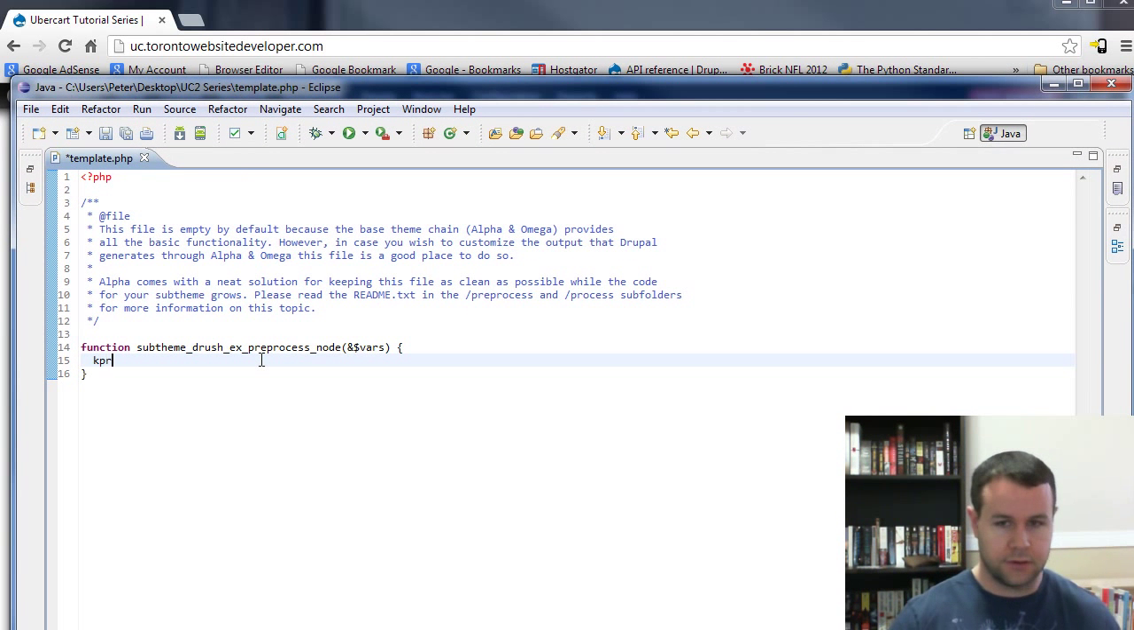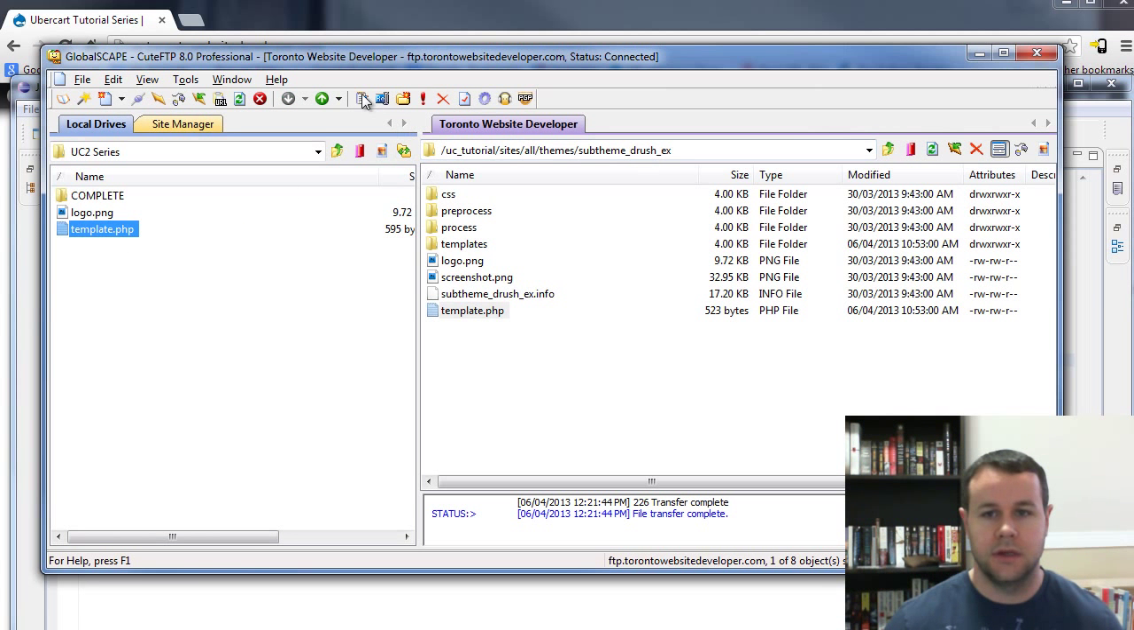And first thing we're going to do is we're going to go kpr vars. Remember, I mentioned Devel provides us with some nice functions. KPR is one of those, and we'll see what that actually does here. So I've got to obviously upload this, so we'll go ahead and do that.